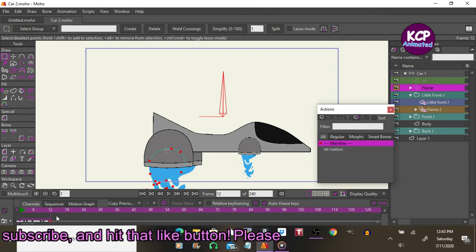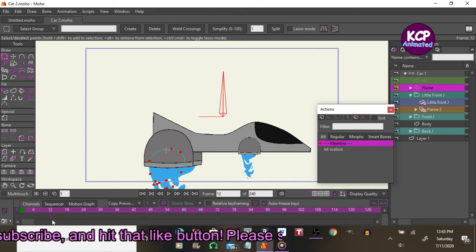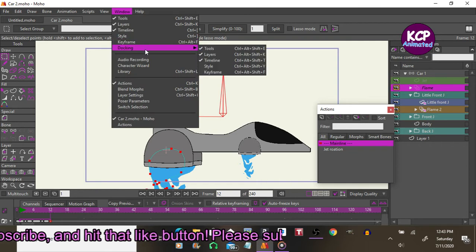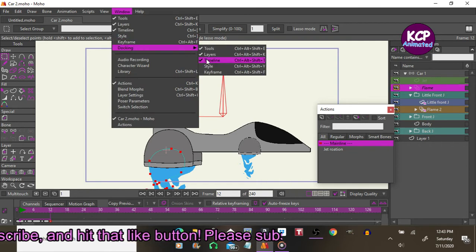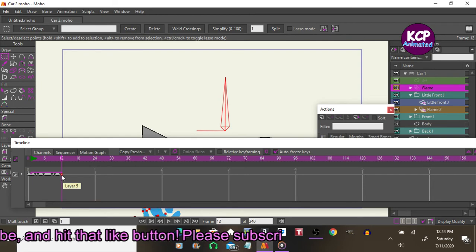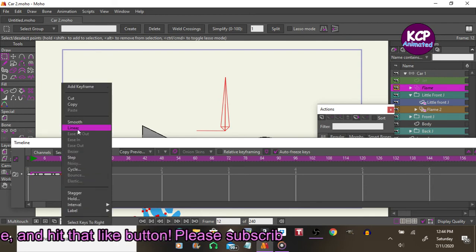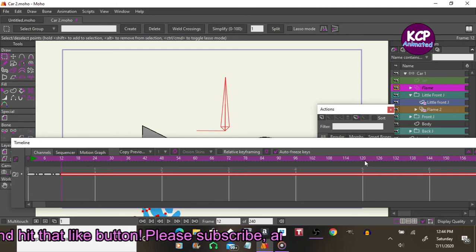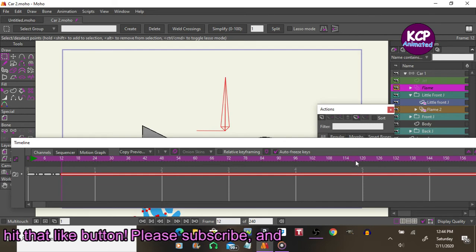Let's get rid of that keyframe, only on the master, of course. Okay. So that will prevent this from moving all by itself.